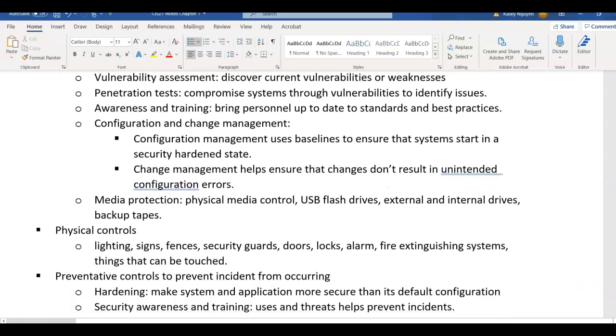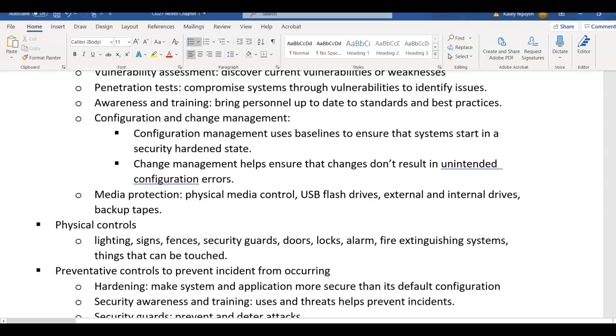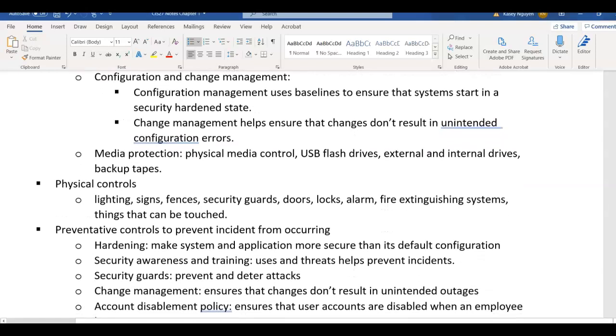Also, above the logical control is physical control. Our locks, fire alarm, fire extinguisher, lighting, signs, fences, surveillance system. Those are some of the controls for the physical building, the physical system, the physical assets, even people in our working environment.